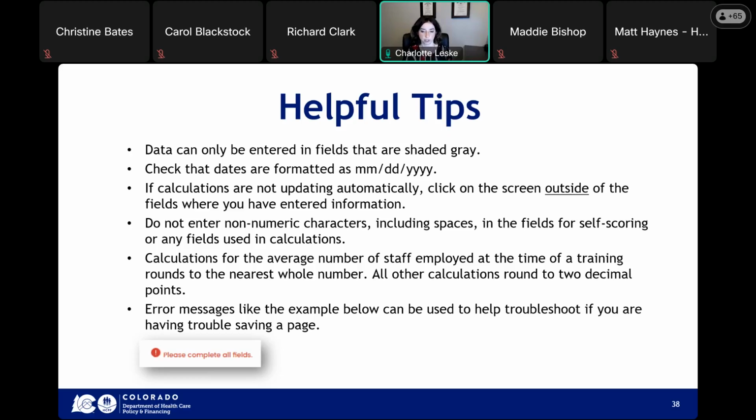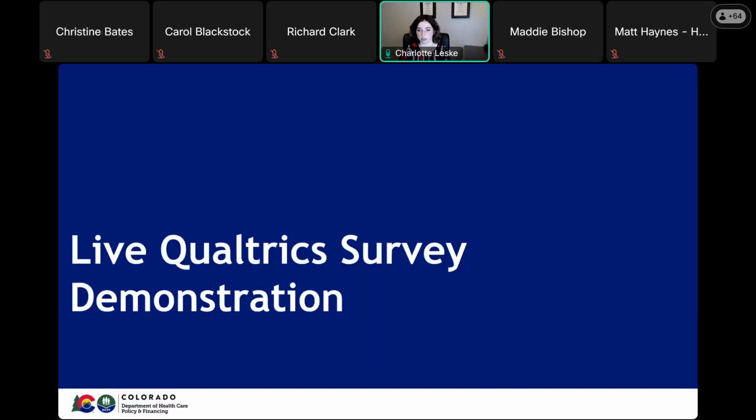Calculations for the average number of staff employed at the time of a training will round to the nearest whole number, and then all other calculations will round to 2 decimal points. And then if you're having any trouble saving a page or moving on to the next page, check the screen for any error messages like this in red that may indicate why it's preventing you from moving forward. In this case, this error message may indicate that something has not been filled out that needs to be. Next page, please.